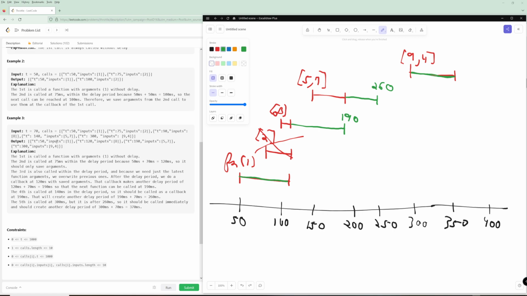So you can see the outputs here. The second one gets overridden, and then the third one gets called at 120. Like I said, right? It gets called here at 120. It has to wait, so it gets called at 120. And then the fourth one has to wait until 190, so it gets called at 190. And then the last one finally gets called at 300 seconds.